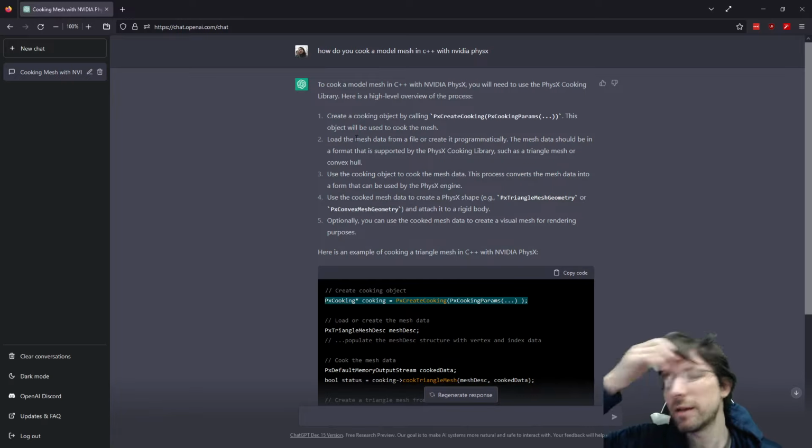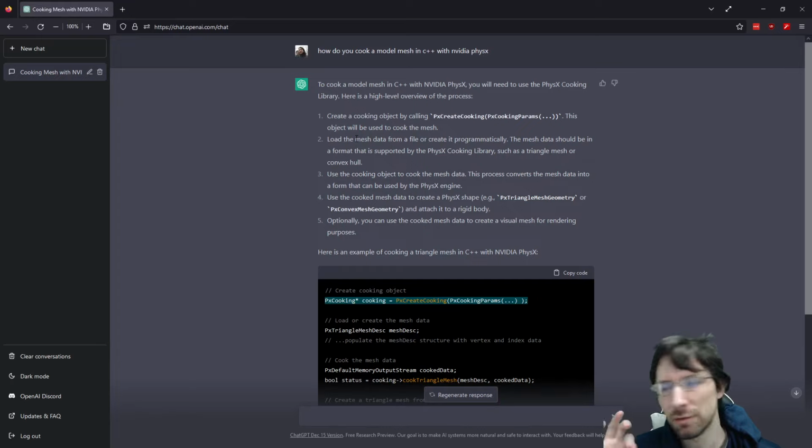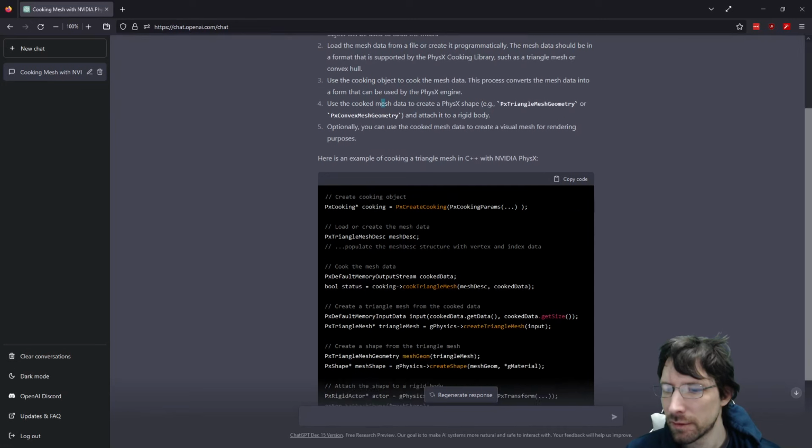So maybe it's getting us on the right path, but we do have to do a little bit of digging to know for sure whether this will work. But it has skipped right to the cooking, which is what I asked. All right, load the mesh data from a file or create it programmatically. The mesh data should be in a format that is supported by the physics cooking library, such as triangle mesh or convex hull. Okay, not bad. I think I'm using triangle mesh for the most part. And use the cooking object to cook the mesh data. This process converts a mesh into a form that can be used by the physics engine. Yes. Attach it to a rigid body. Let's see, it does do that in here.